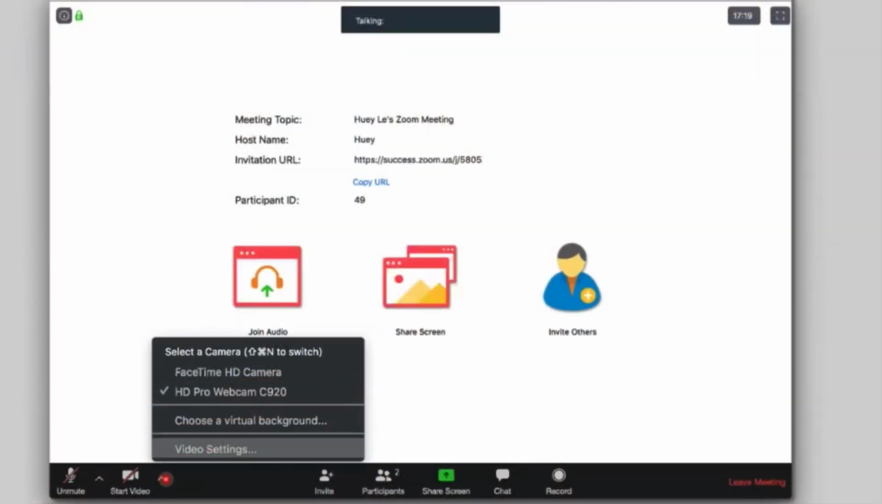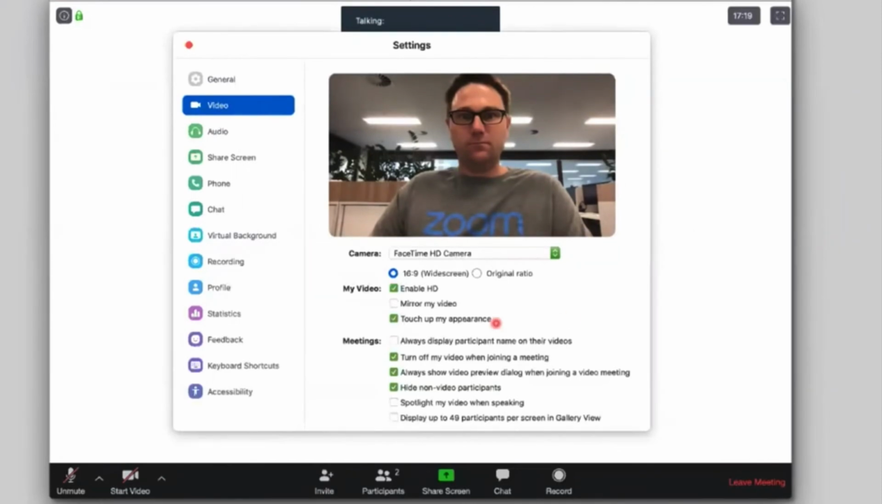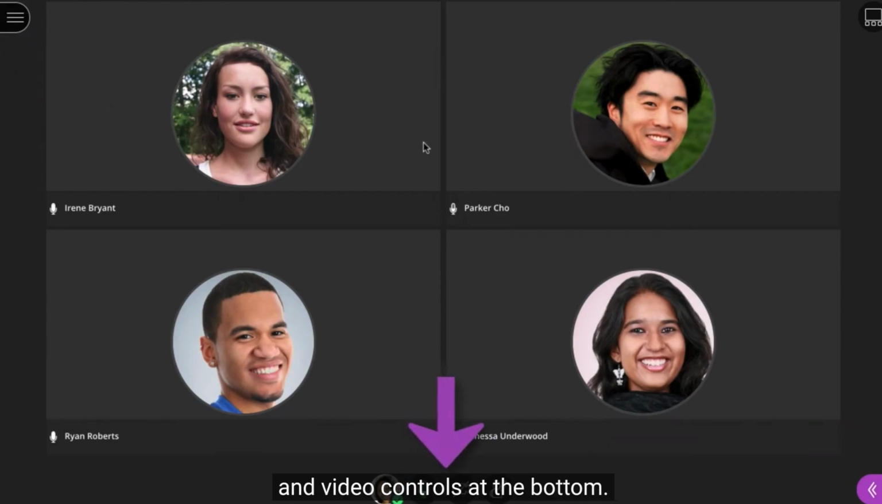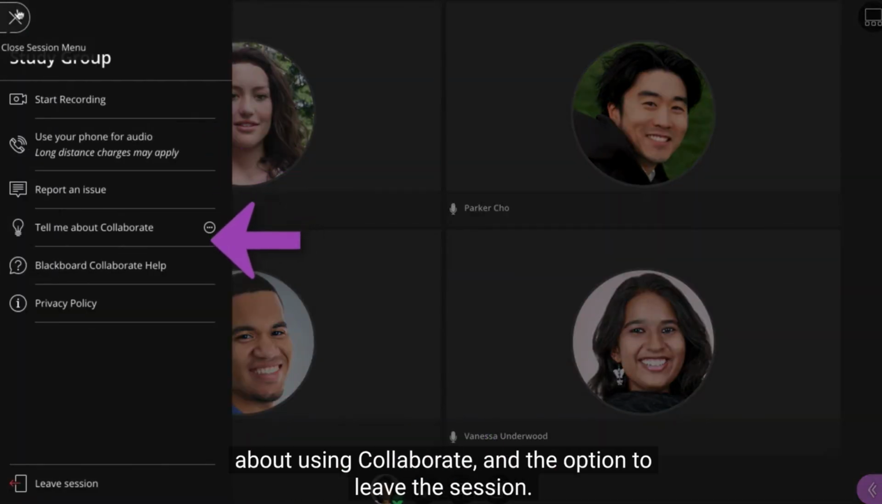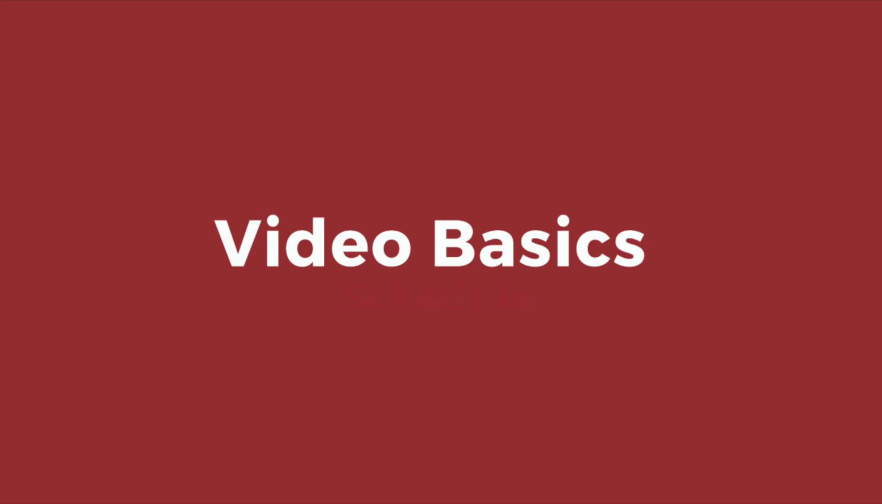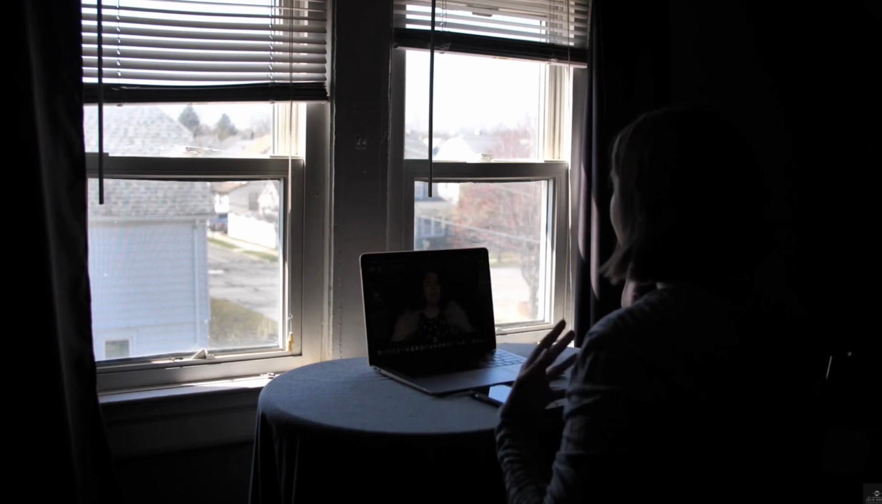So when you're on video on Zoom or Blackboard Collaborate Ultra, or whatever video conference program you're using, remember some of the basics of being on video. You want to avoid backlighting. You want to get light onto your face. You want to get the camera above your eye level for a more flattering angle.